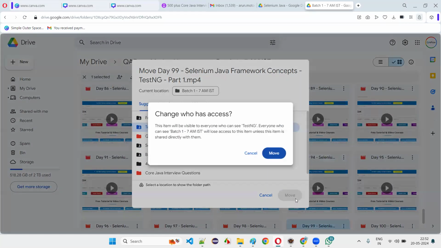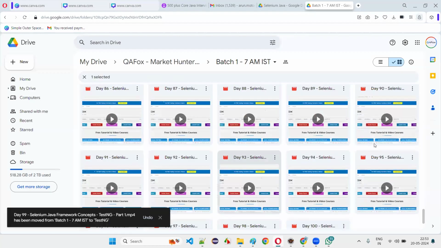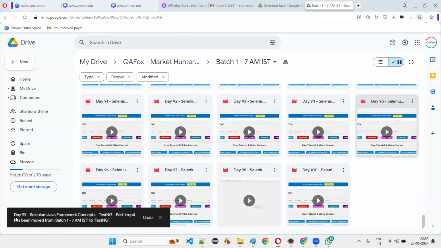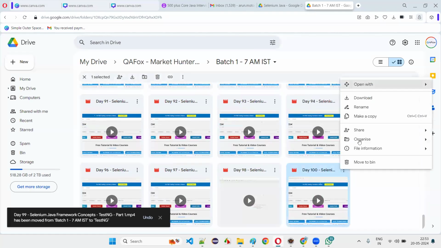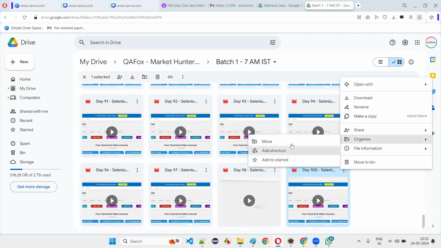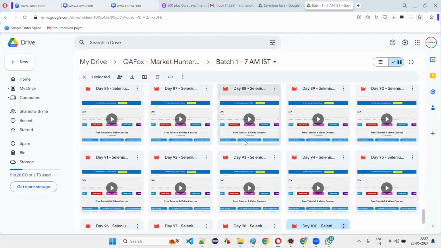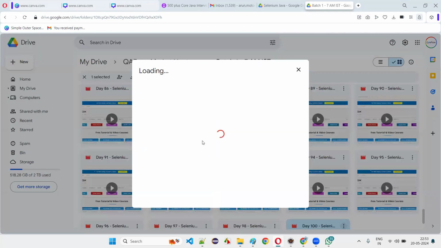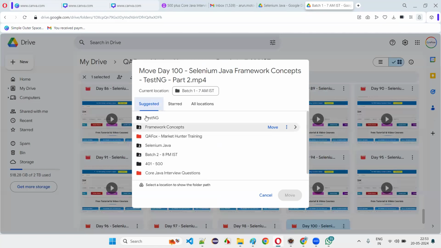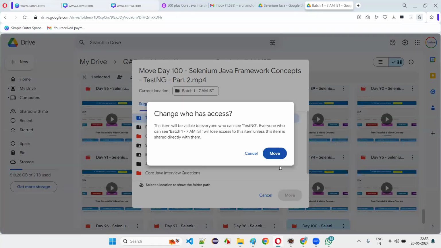Testng. Okay. Move it. So I moved the 99 video, the Selenium Java framework concepts, there separately. And here also I'll move. Organize, move. Testng. Okay. Move it.